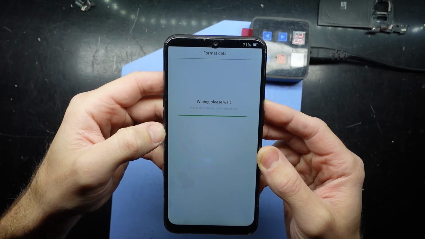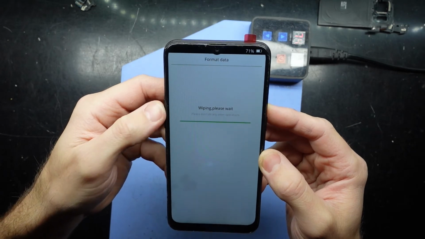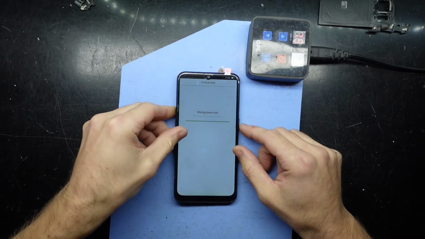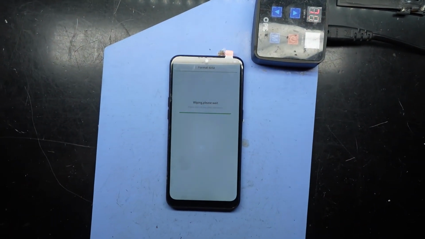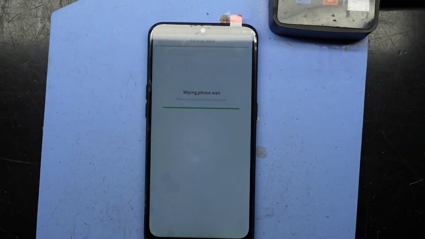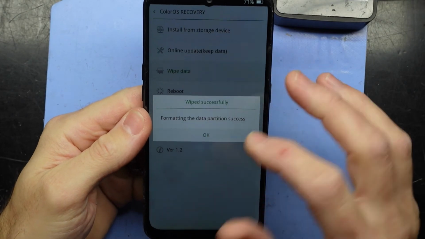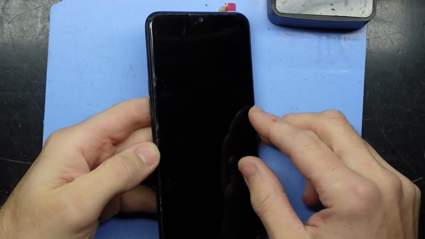And when I turn this back on, after it's finished doing this, it should be back at the initial setup screen. We're going to play the waiting game. There we go, wipe complete, okay, and it's automatically rebooting for me.